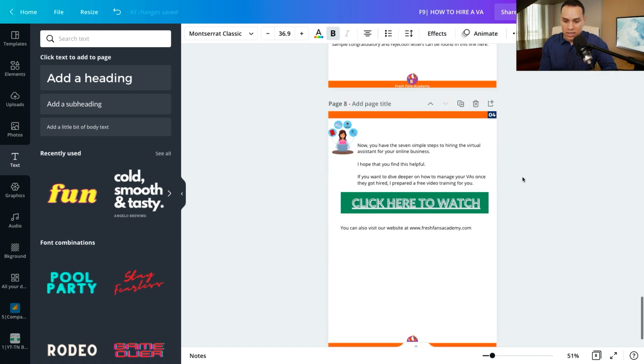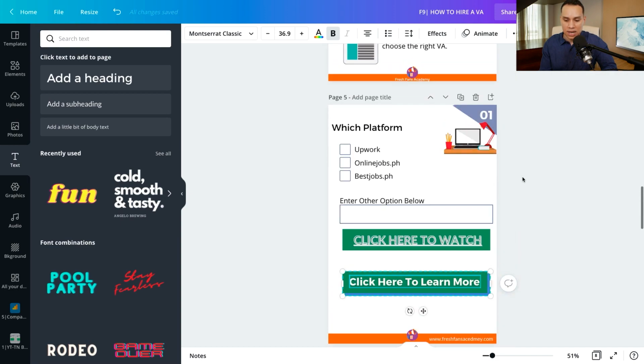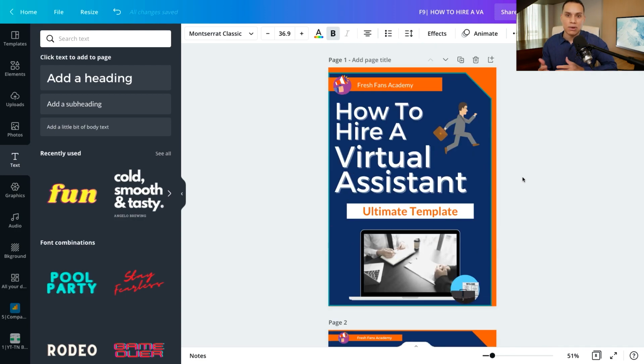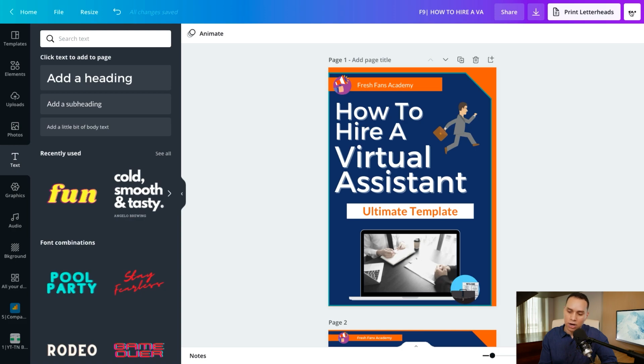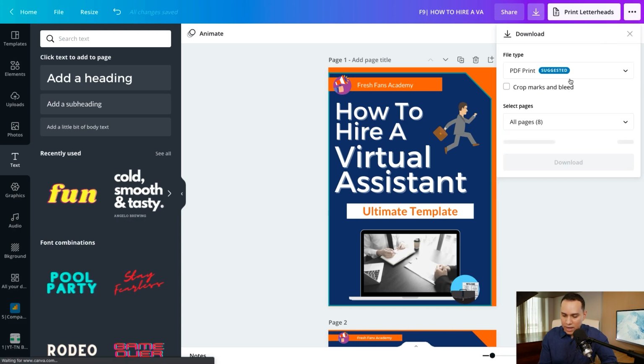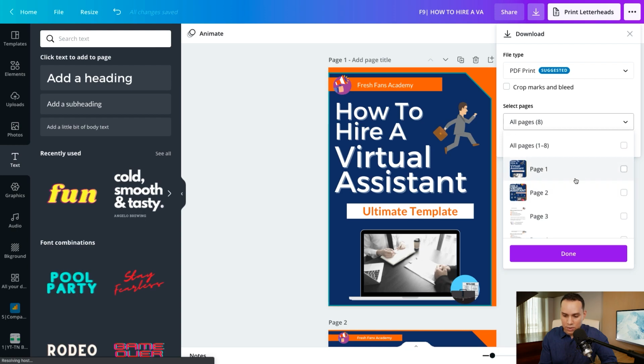So now let's go ahead and export this as a PDF, and we'll jump into another tool called PDF Escape that will allow us to create editable fields and drop downs and check marks. So to export the design, we'll come up here to download, and we're going to leave it at PDF for print, and then we can go ahead and select the pages we want.